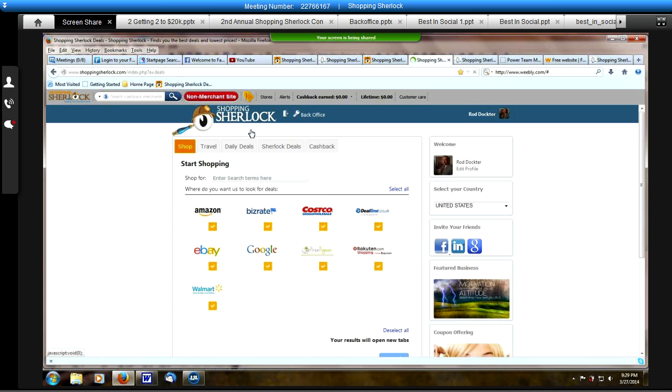So going back to Shopping Sherlock, coming back to the back office, all you always have to do is just click on that Shopping Sherlock, the magnifying glass. It'll take you back there. This logs you back out of the back office. This again will log you into your information for your tree and the people, your personals and your commissions and everything else.